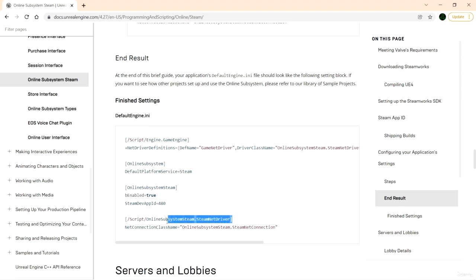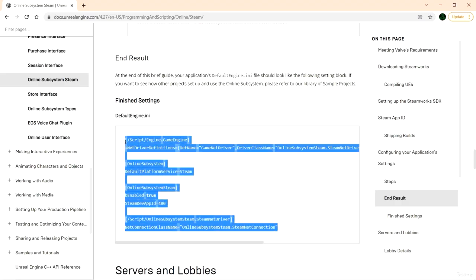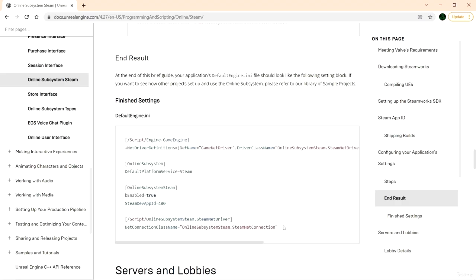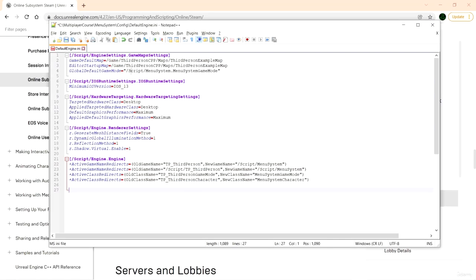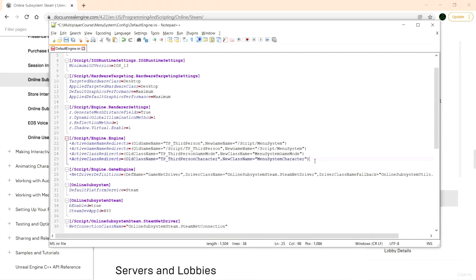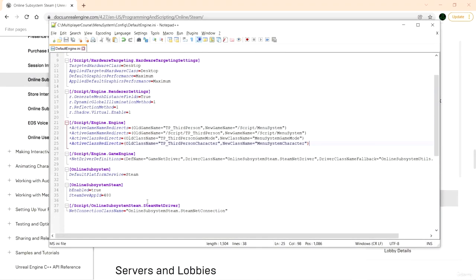Now, we also need this additional section, Online Subsystem Steam, Steam NetDriver, so that we can set Net Connection class name to Online Subsystem Steam, Steam Net Connection. So these are the configuration settings that we need to configure our project to use Steam. We're going to copy all of these and add them to our default engine.ini file. So I'm going to paste that in and save it. And now we have these additional sections in our default engine.ini config file.